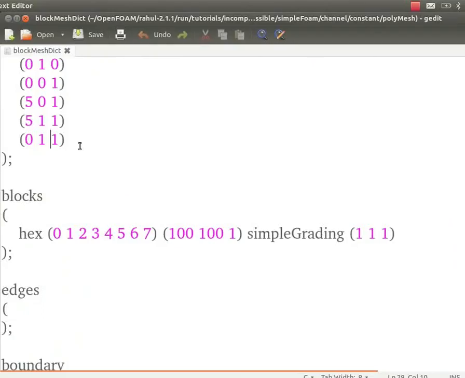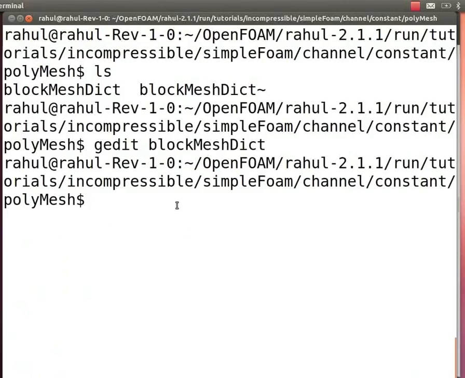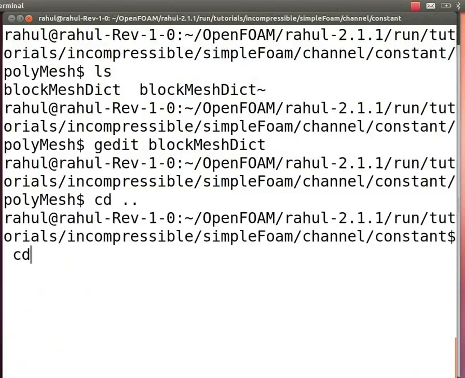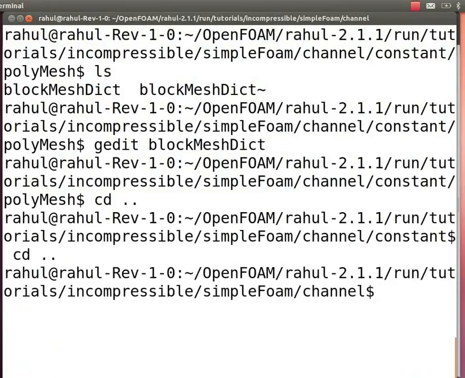Close the blockMeshDict file. In the command terminal, type cd space dot dot and press enter. Again, type cd space dot dot and press enter. Now, in the terminal, type cd space 0 and press enter.